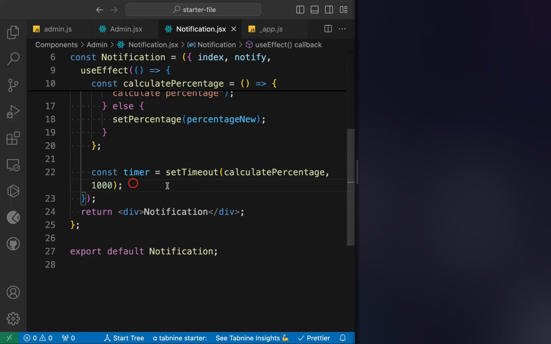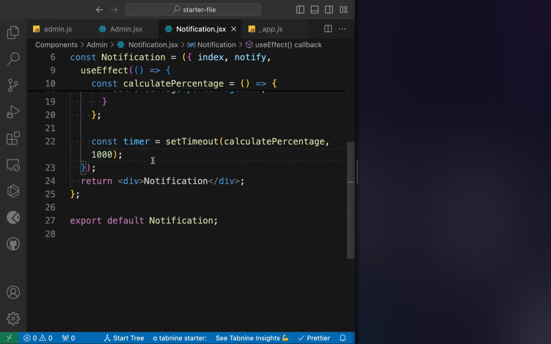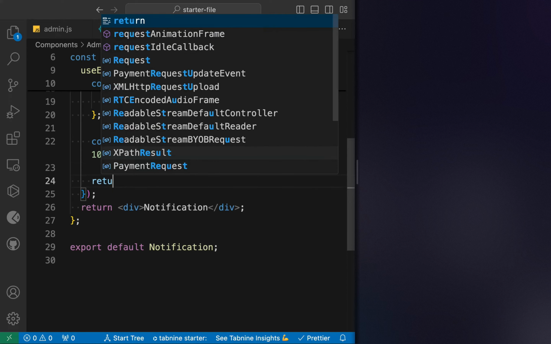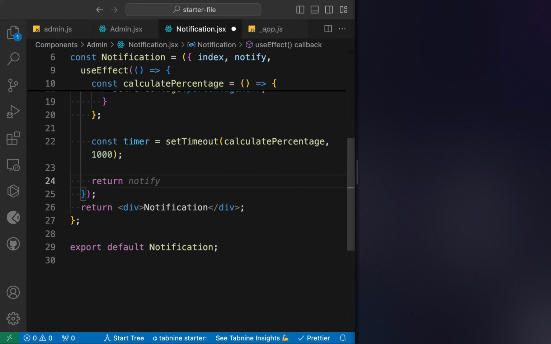Got it? Now we can simply come back here, and here we have to simply return, and we can say clearTimeout, and in that we can simply pass the timer. That's very simple JavaScript. I'm not doing any hard work.